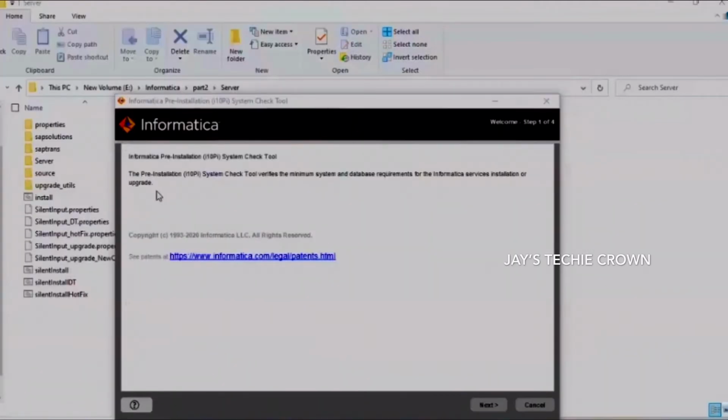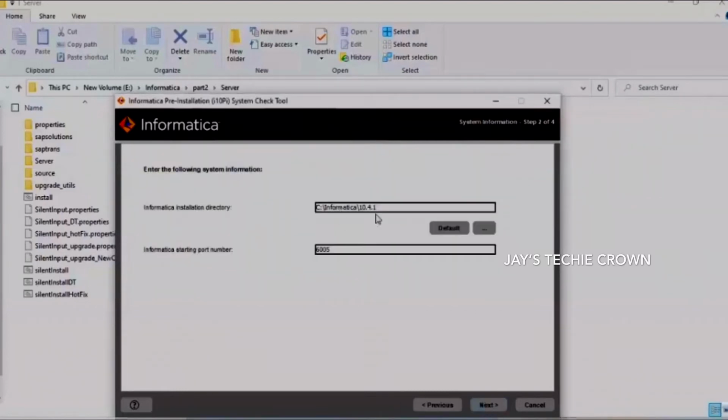Once you click on that, it prompts this window. The pre-installation system check tool verifies the minimum system and database requirements for the Informatica services installation or upgrade. So click on next. It's asking which is your Informatica installation directory. I'm choosing E drive, Informatica 10.4.1, and the port number I will leave as the same. I will change the directory to E drive Informatica and leave the port number as 6005. Click next.